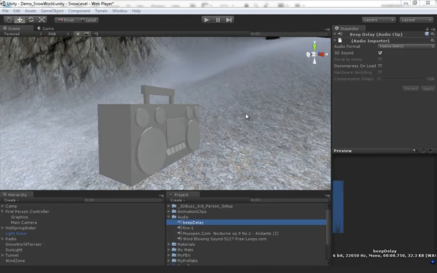In this video, we're going to take a look at the audio listener and the audio source components, which are your bread and butter components. You absolutely have to have these in order to get sounds in your Unity games. Now, the audio listener is very quick and very easy to talk about. We already have one on our main camera.